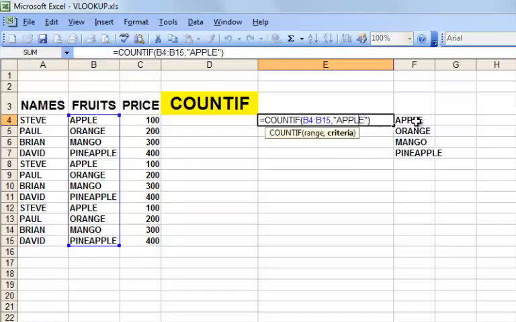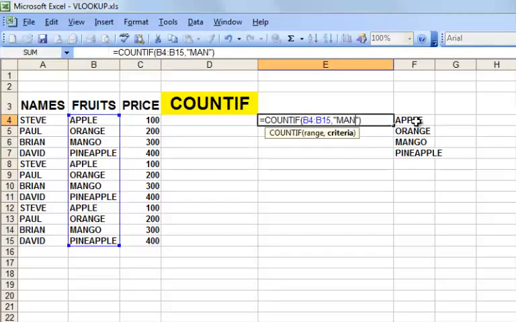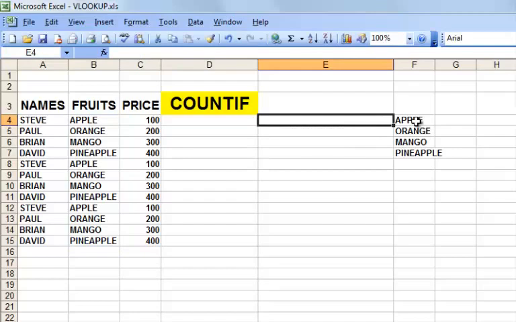Similarly, you can also find for other things also, like mango, it is repeated 3 times. Let us see how many times orange is repeated. Orange is also repeated 3 times. The same thing can also be done like this.